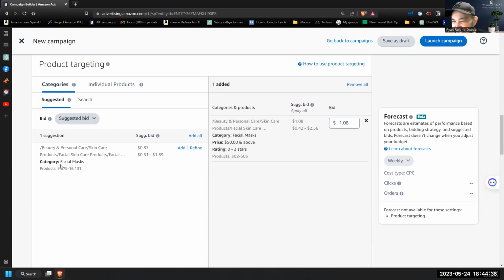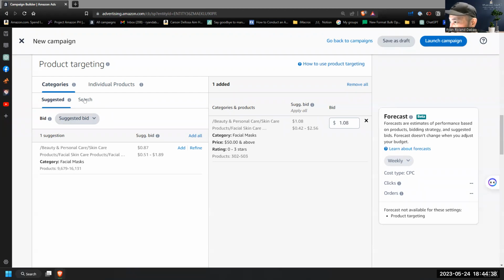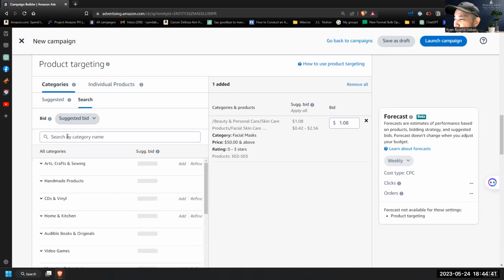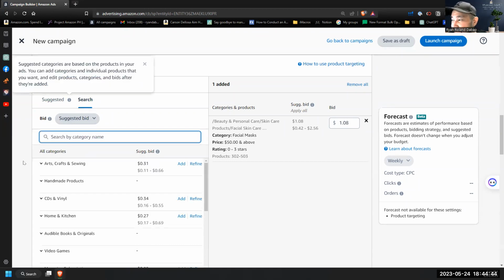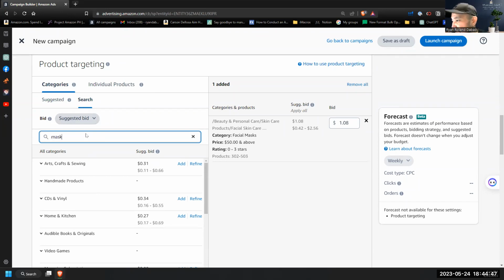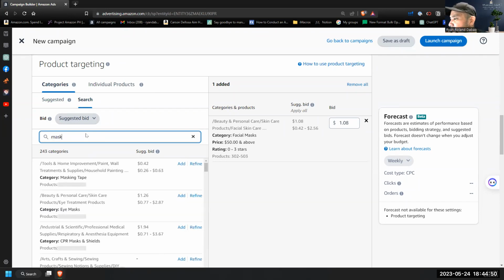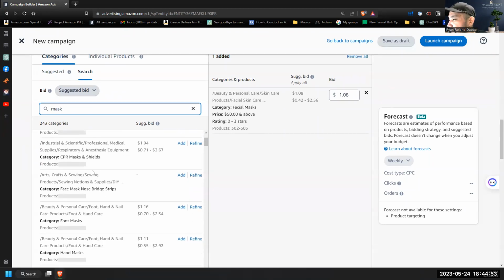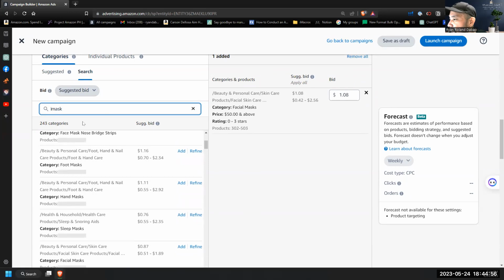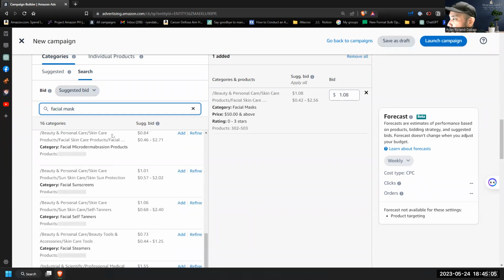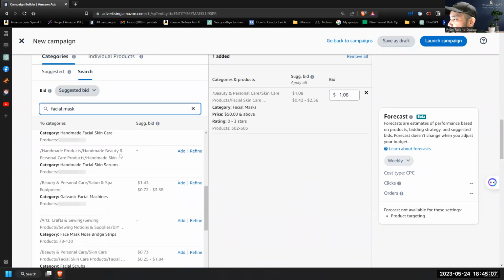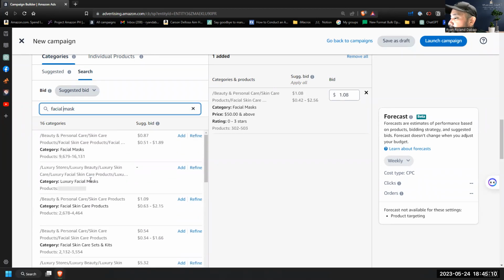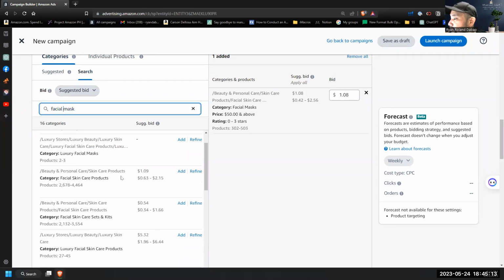What if there's no category listed? What do we do? We have the ability to search for any category that is in Amazon. So, mask, let's try. There's masking tape, eye mask, CPR mask, facial. What's in facial mask? Facial mask, luxury facial masks, facial skincare products. We can target this one as well, right?